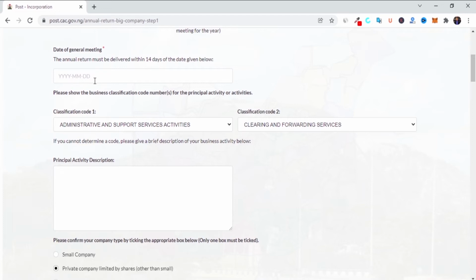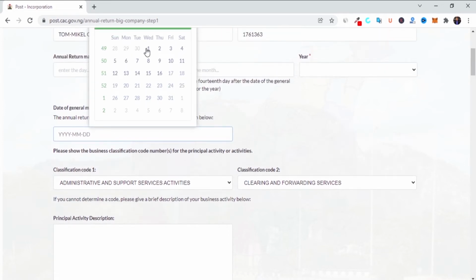Now, it's very important that you put a date before you file your annual return. So let's assume the date you made your financial statement was 30th of December. You count 14 days before 30th of December, and that's the date you put here.